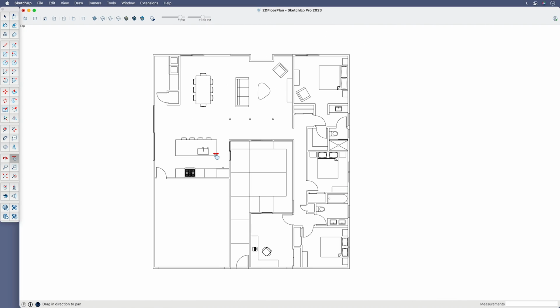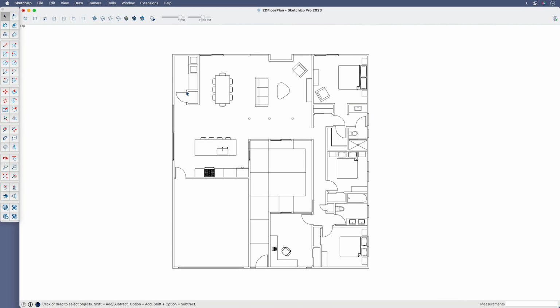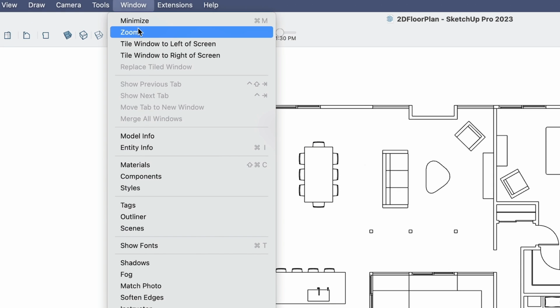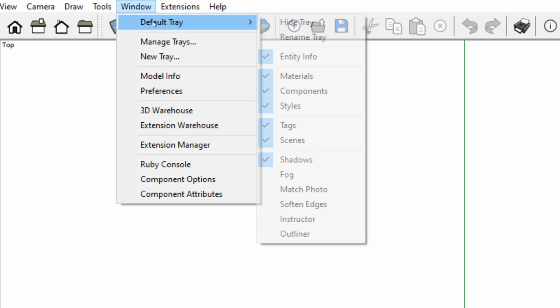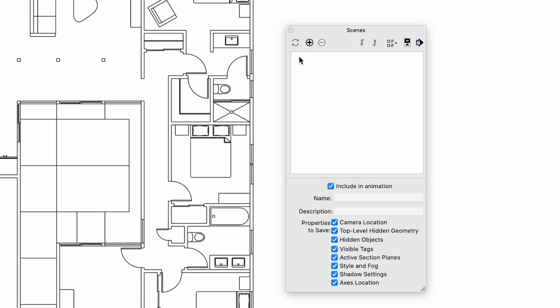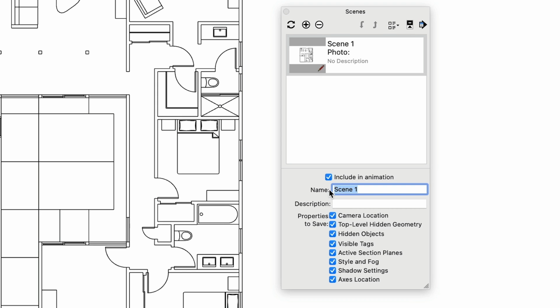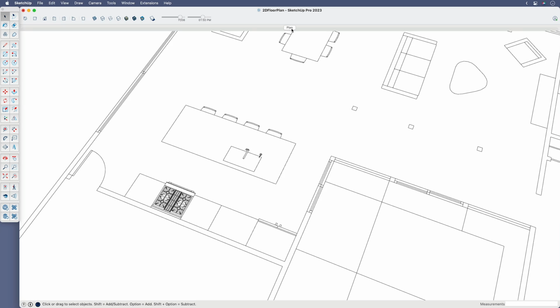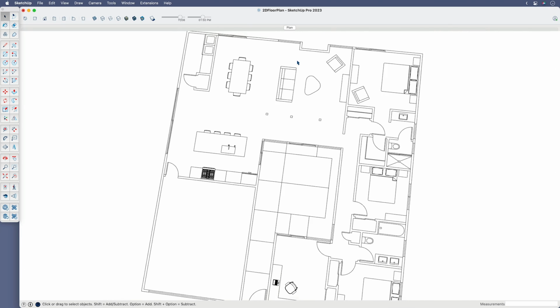Now that everything is looking like you want it, be sure to save a scene. First, zoom and pan to get a good view. Then open your Scenes dialog. Mac users will find it under the Window menu option, while PC users will find it in their default tray. In the Scenes dialog, click the plus icon and name the scene. Now you can get back to that exact view anytime you need.